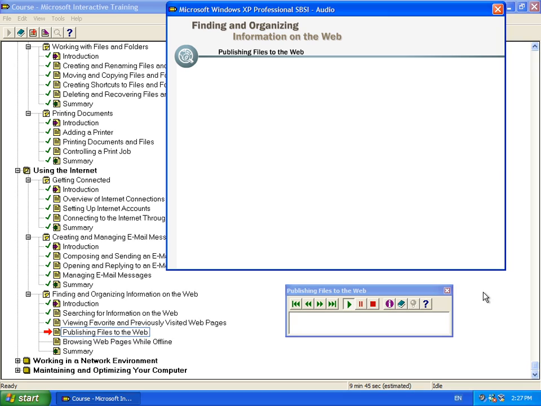Publishing files to the web. In this exercise, you'll learn to select a file to publish to the web. You'll also learn to publish a file to a Microsoft Online storage area.